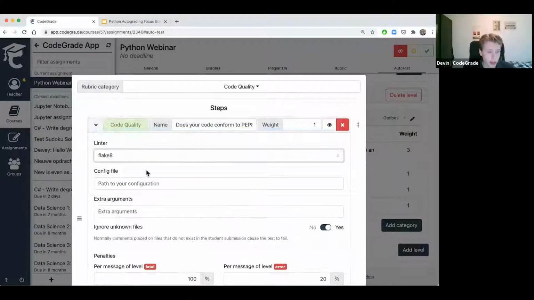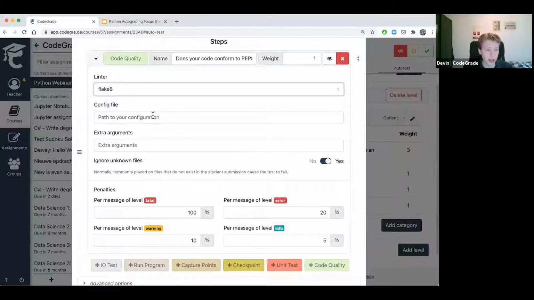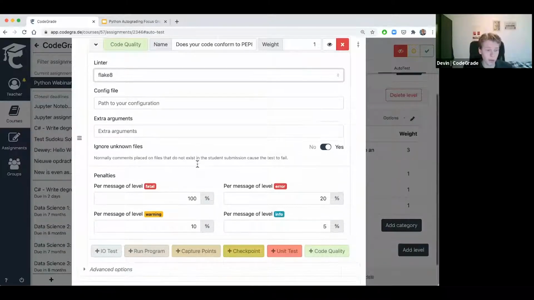So if we want to use Flake 8, since it's a very basic Python assignment, we don't have to add anything else to this. This will all work out of the box. We don't need any configuration file. Of course, you can add it if you want. We don't need extra arguments. Of course, you can add them if you want as well.